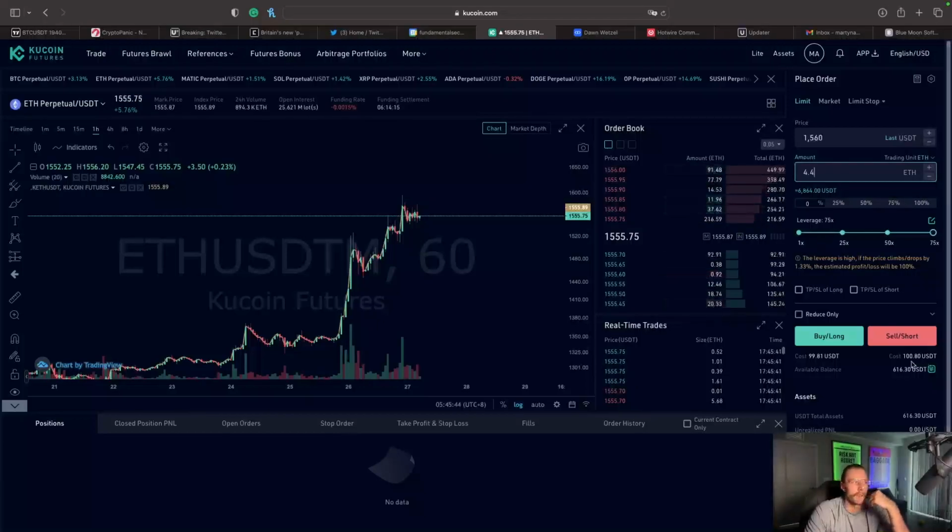And again, whatever amount you're putting in, that's how much you're risking. So if the trade goes against you and you get liquidated, you're only going to lose $100. You're not going to lose the whole $500 that you have in the futures account.